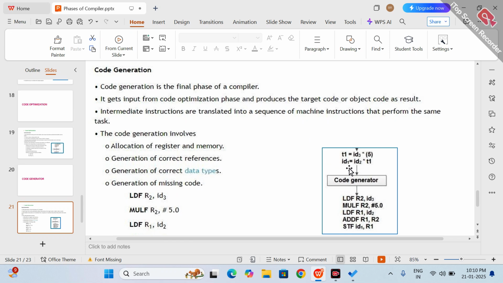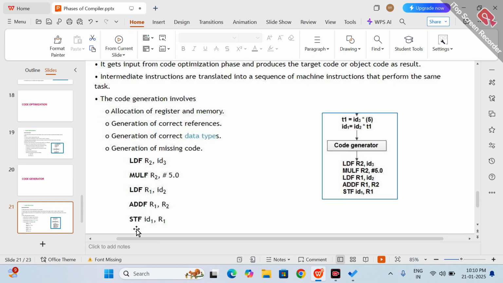Similarly, do the same thing for the second line. Here there is one more identifier, ID2, so for that we need one more register. Here R1. If you are using R1 here, then it is R2 there. So move that identifier ID2 to R1 with LDF. Load the ID2 value to the register R1. The data type is F. So LDF R1 comma ID2.